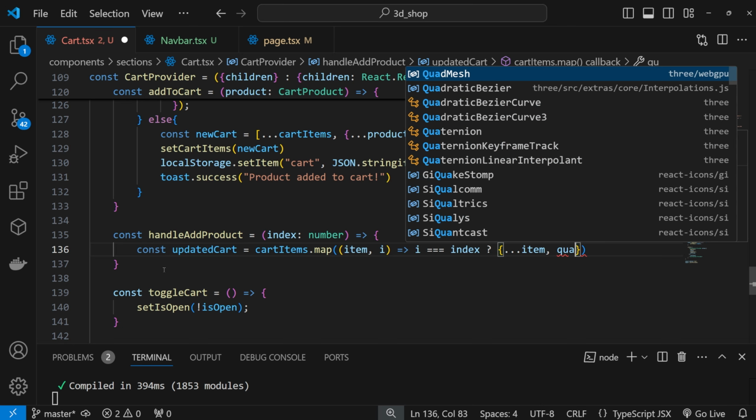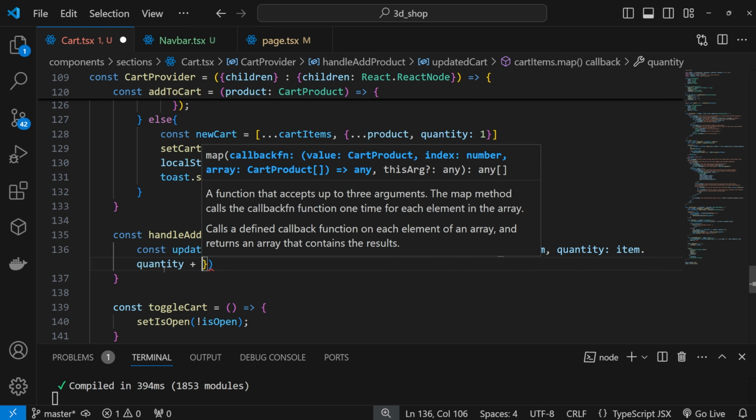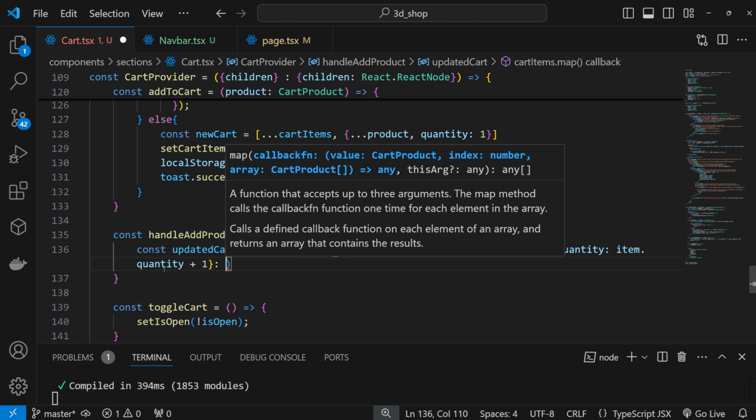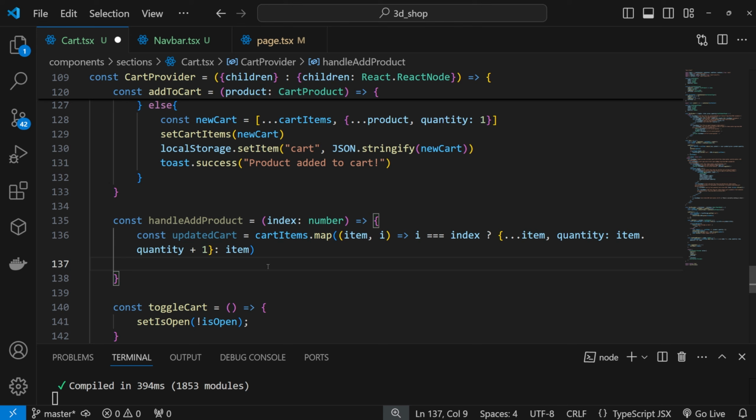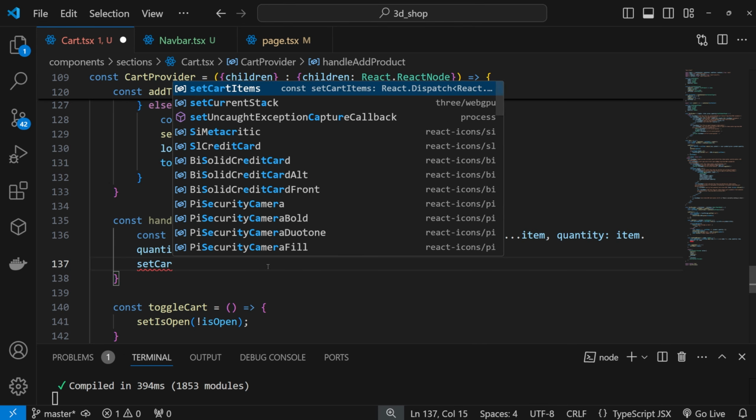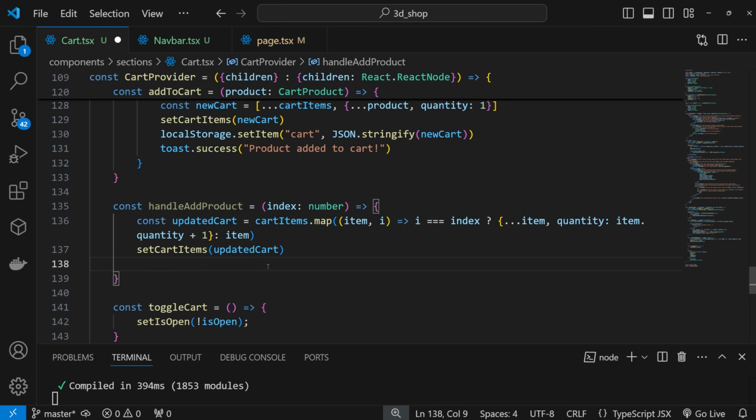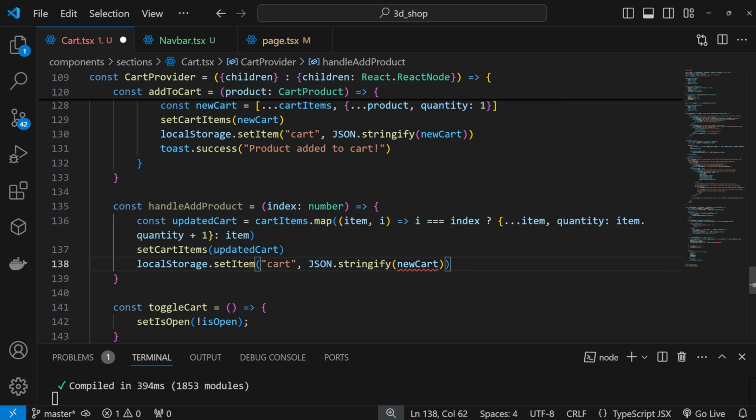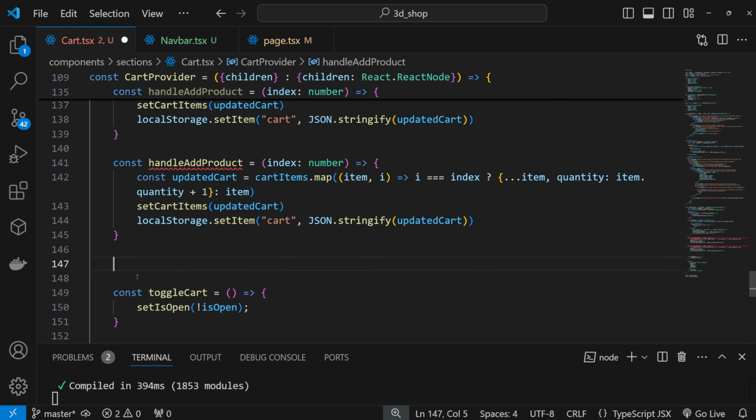So add a quantity equal to item.quantity plus 1, like this. And otherwise, we need to return the item by itself without any changes. Next, we need to set our cart items to our updated cart. And finally, we need to push everything to our local storage. So you can copy this, paste it in here, and replace this new cart with our updated cart. So do it like this. After this, we need to copy this function and paste it 2 more times.